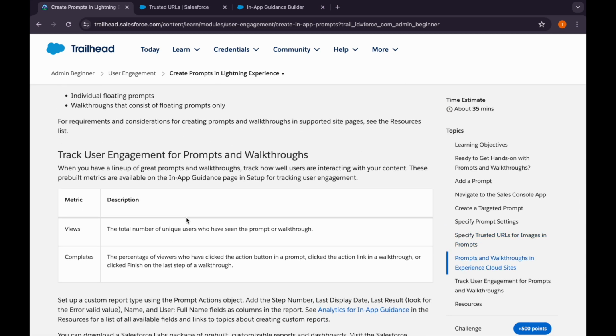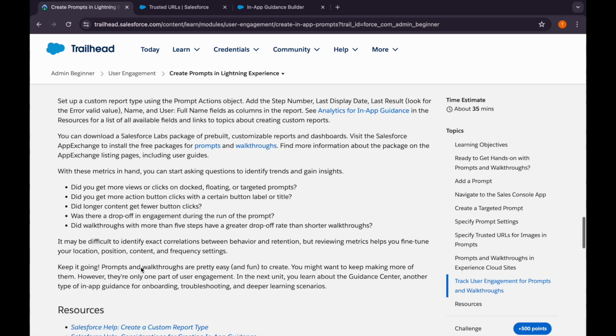Now we are tracking user engagement for prompts and walkthroughs. So for views, we can have the total number of unique users who have seen the prompt or walkthroughs, and then the percentage of viewers who have clicked the action button, that is that tell me more button, and clicked the action link in a walkthrough, or clicked finish on the last step of a walkthrough. Finish button will be on the last step of any walkthrough.